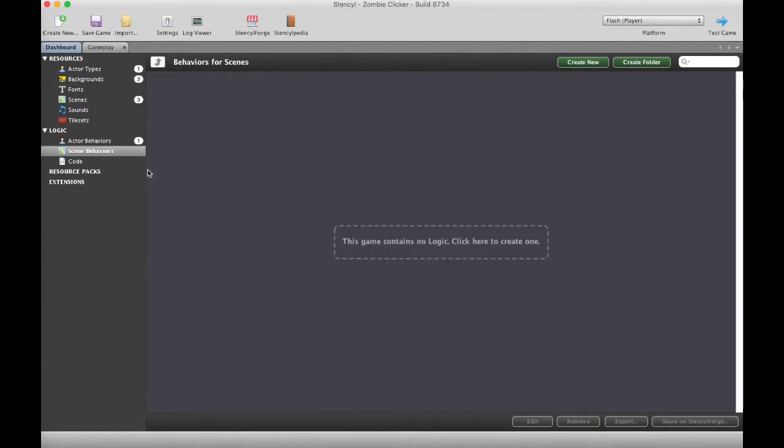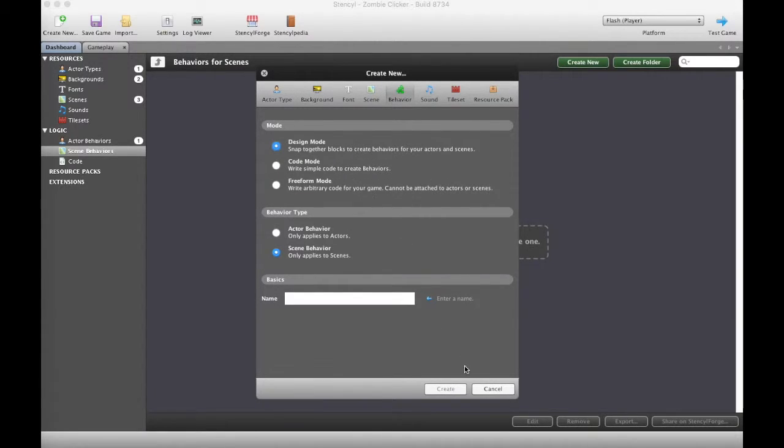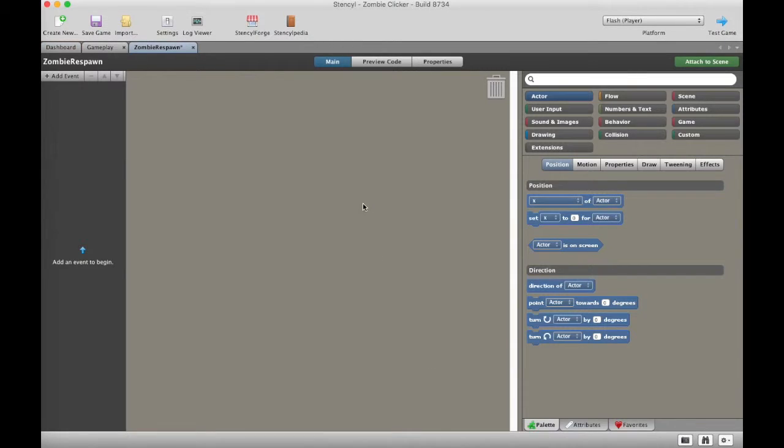So I'm going to go into scene behaviors and create a new behavior. I could just do this as an event in the scene, and it works the same way, but as a behavior I can attach it to multiple scenes rather than having to recreate the code every time in case you want to do different levels. So I'll call this zombie respawn and create.